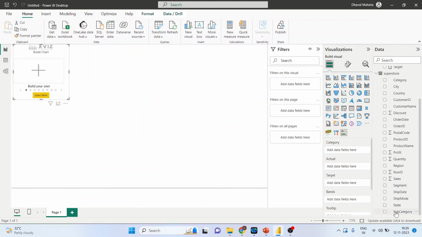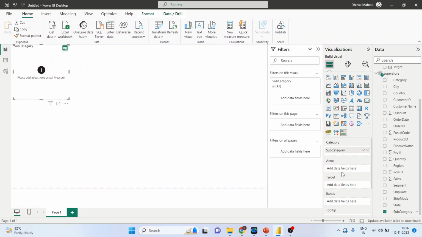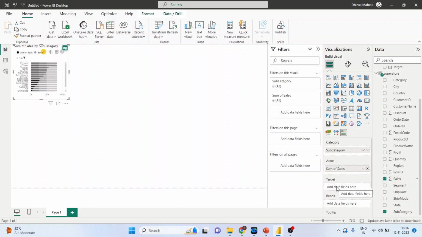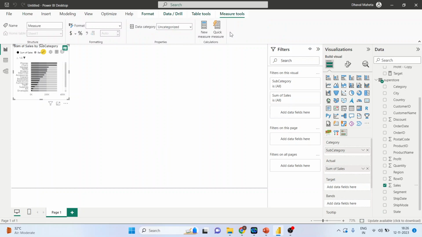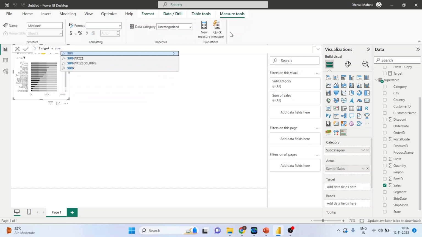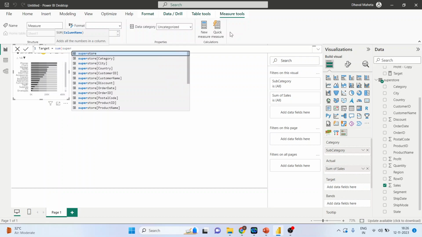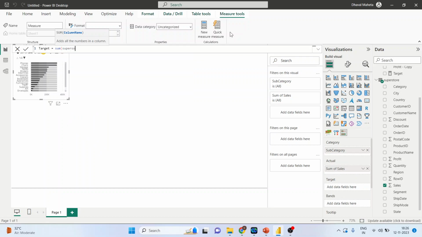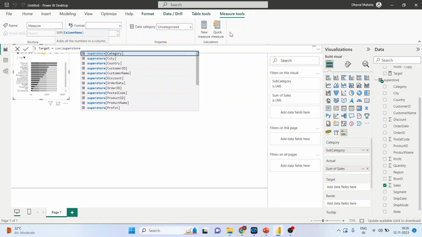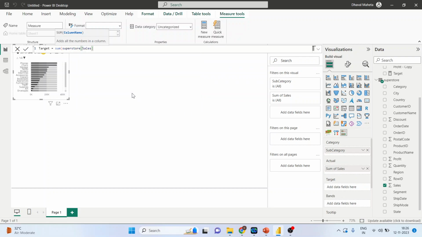Now in the category, we will pick up the subcategory. In actual, we'll drop the sales. Now in target, we'll have to specify the targeted sales. So go in new measure and make the new measure, that is target, is equal to sum of superstore, which is a data set, and in that pick up the sales, superstore sales. So the target is 1.1 times.